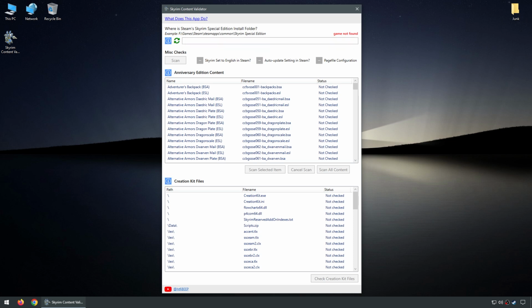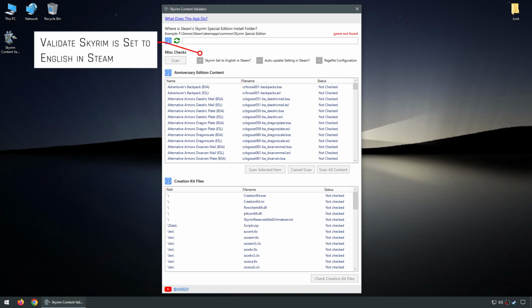functionality. The first thing the app does, assuming it can find your Skyrim install directory, is check if the game's language is set to English in Steam. Large mod lists like Skyrim, Eldergleam, and others require Skyrim Special Edition's language to be set to English, otherwise the mod list install will fail in Wabbajack.